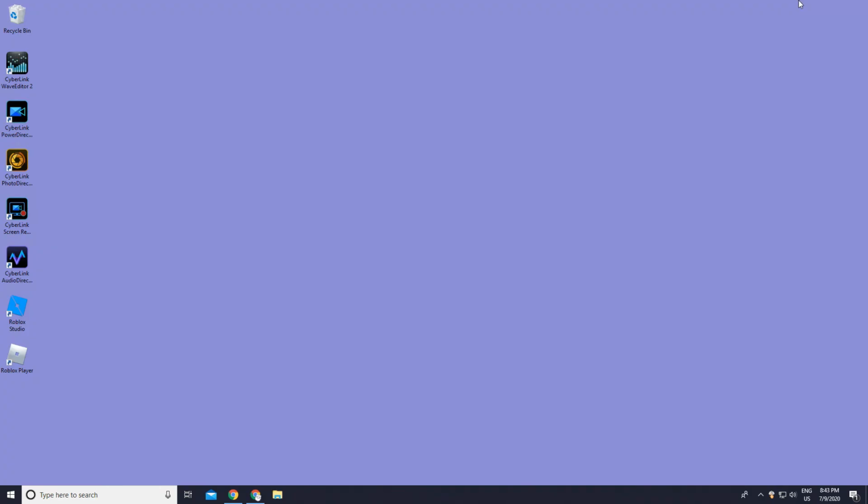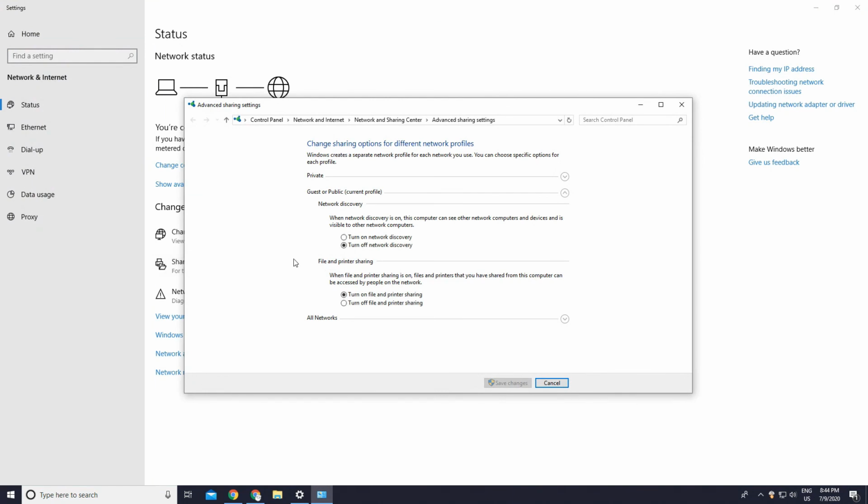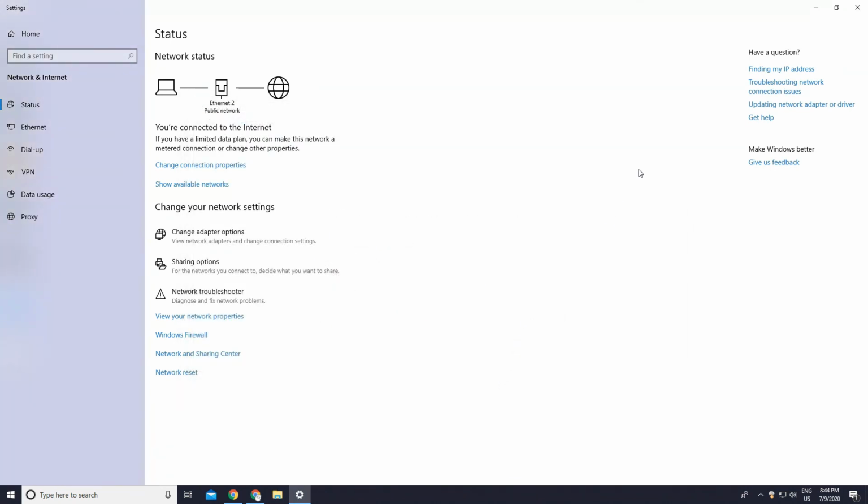So now when you finish doing all those things, we're gonna set up the shortcut. So you want to turn your network on. So we're gonna right click on that internet icon and open network and internet settings. And go to sharing options and turn on network discovery. Save changes. And yeah, you could delete that.